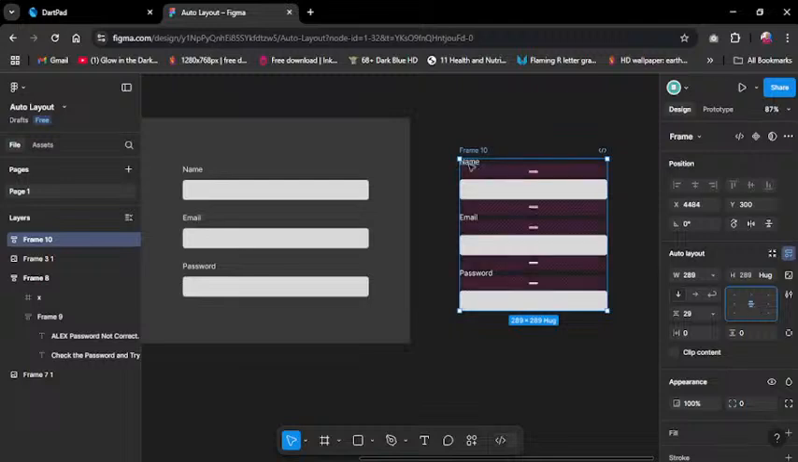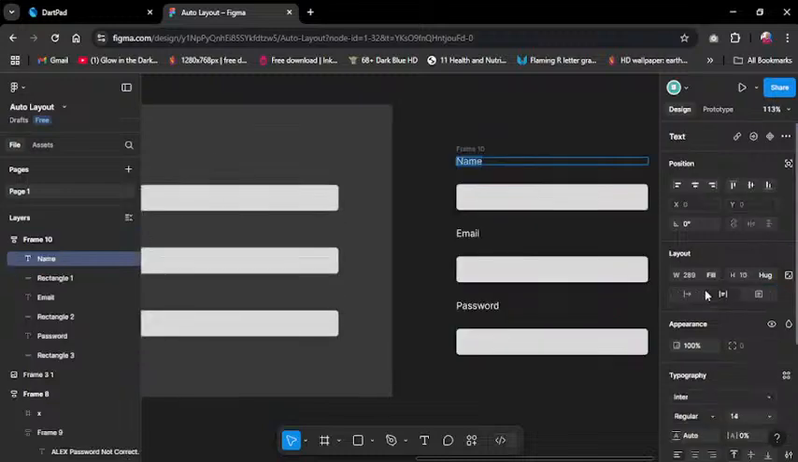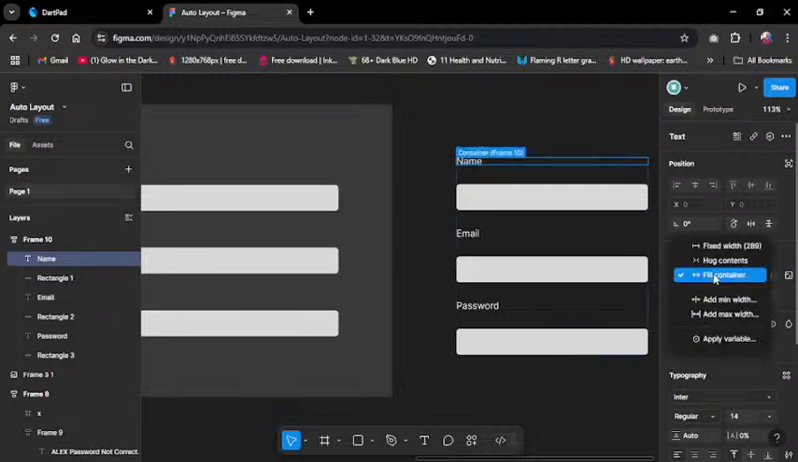Okay, it's supposed to do that, but because this text is set to fill the entire width, it's not going to work. Let me set it to hug. If it is set to fill, that text is going to fill the entire auto layout frame. But let me set it to hug so that it's then going to shrink down to the size of the text elements, right?